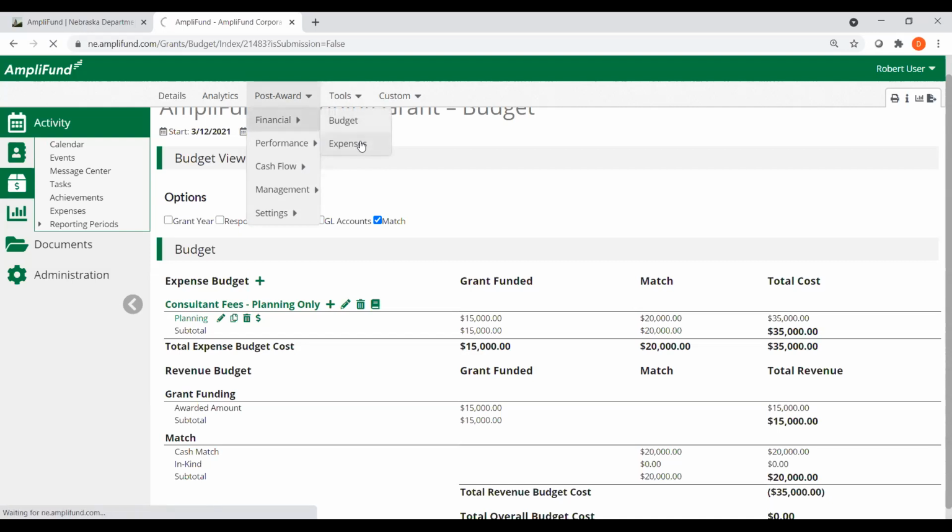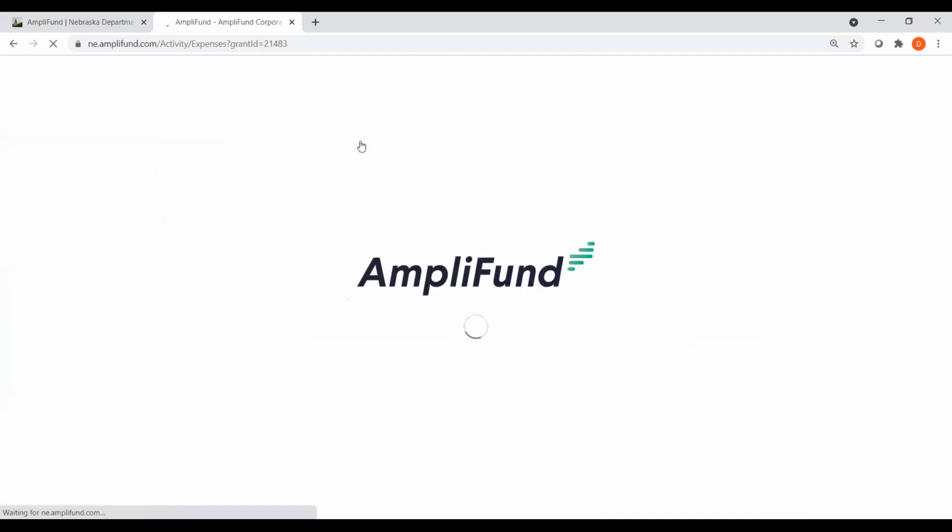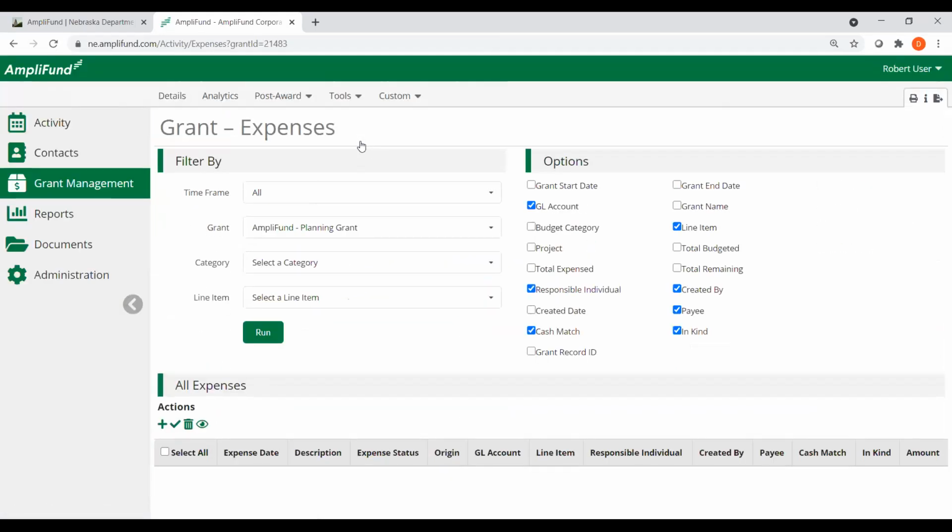So when I click on that expenses tab in the post-award drop-down menu under the financial section, this is going to take me to my expense page. Our expense page is going to provide us with a couple of different options to get started. Number one, you'll see here at the top where you can assign a certain number of filters and then run, meaning that this is a report that you can run to see any existing expenses that you may already have for this one particular grant.